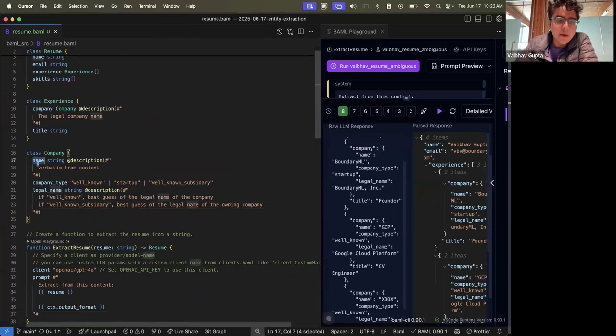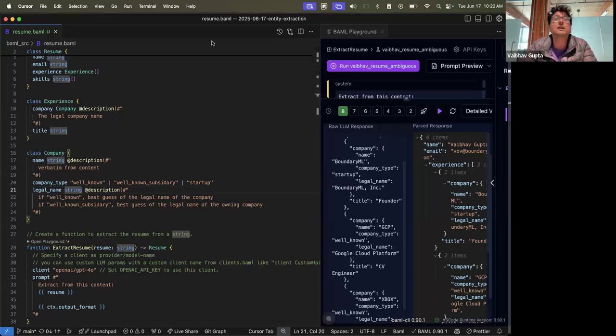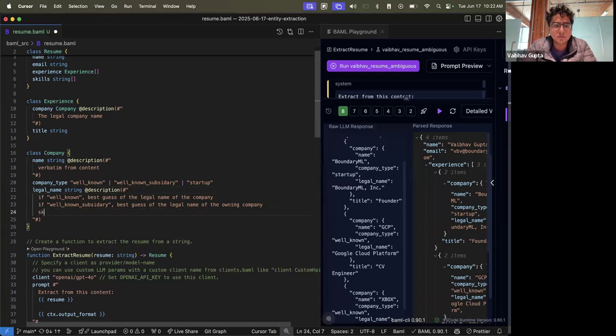So let's read my prompt really fast, what I have out here. I changed my data model. The name I still want to be verbatim from the content. Then I wanted it to tell me what company type I am: either well-known, a well-known subsidiary, or a startup. And then in the legal name, if it's well-known, best guess of the legal name of the company. If it's a well-known subsidiary, best guess of the owning company. So I'm being very deliberate with the actual model itself. And I'm going to make this an optional field, because in the case of a startup, I don't want it to spit out a legal name. Skip if startup.